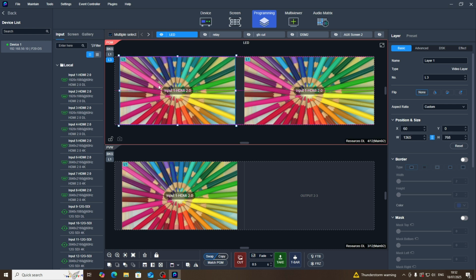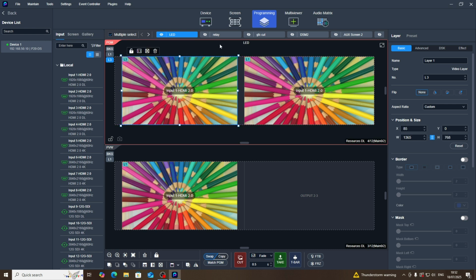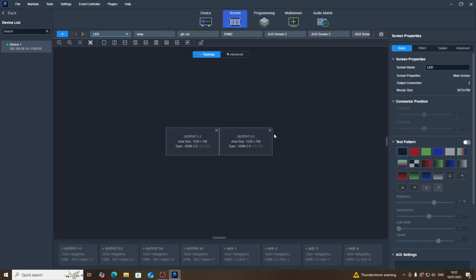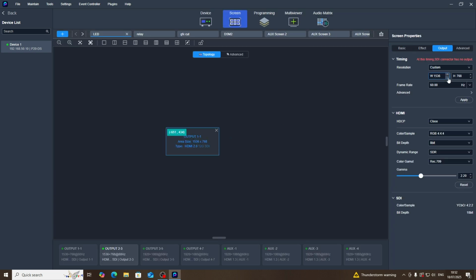So there we go. Oh, and it will snap to the middle of that very nicely. Great. That was two connectors side by side. There is another possibility, which is if we get rid of this second connector, we could drive both sides of the wall on one processor. So what we would do there is we would double our 1536, which is 3072. So this is still within a dual link, 3072 by 768.